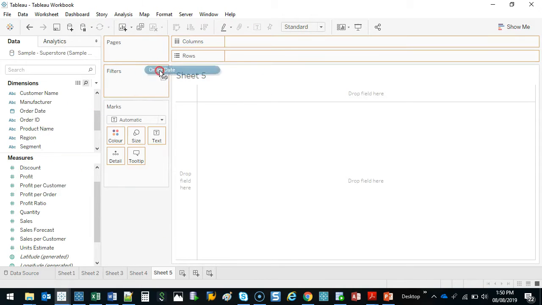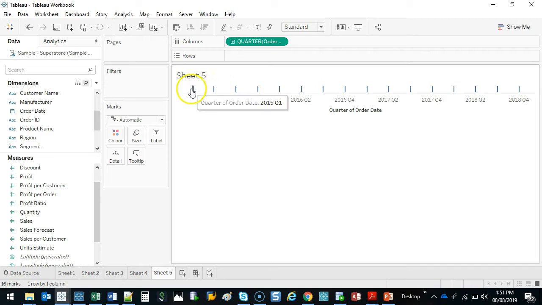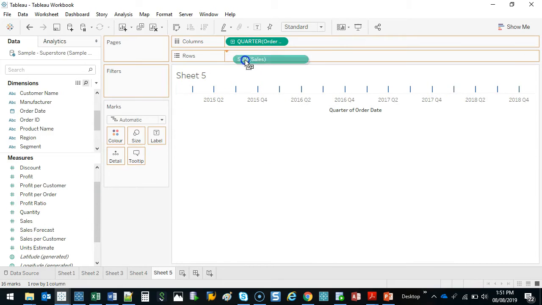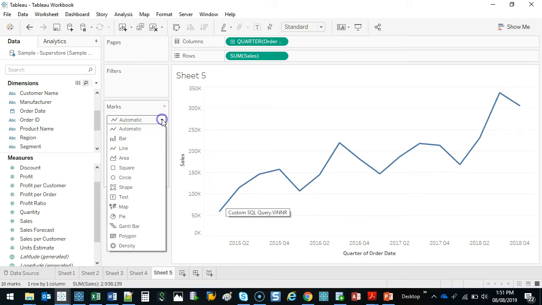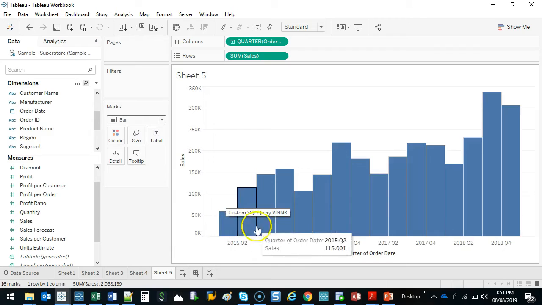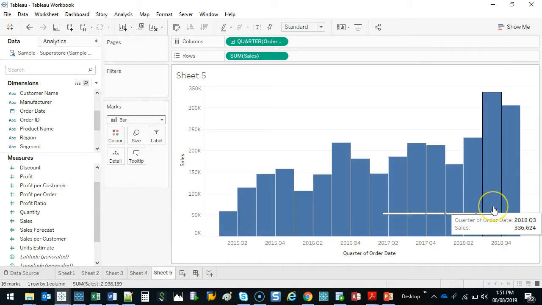So if you right click, drag order date, what I want to look at is maybe by month, maybe by quarter. So we've got the dates and we want to introduce some sort of value. So let's say sales. Sales is really easy. I'm going to grab sales and put it in there. And now we can see the change over time. But I'm going to show this as a bar chart, so I'm going to click here and go bar. So now we can see over time how much we're actually selling.